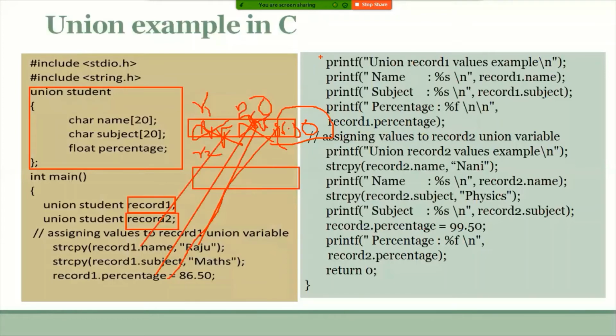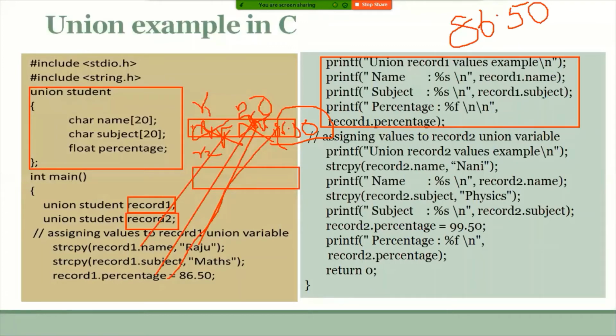If you display all those things with the help of these printf statements, it will not display all the values, it will display only 86.50, because at a time memory can hold any one of the members. That's the main drawback. But the advantage is memory wastage is reduced: in the case of structures, more space is used, but in union, the memory space is reduced. That's why you are not supposed to display all the elements at a time.